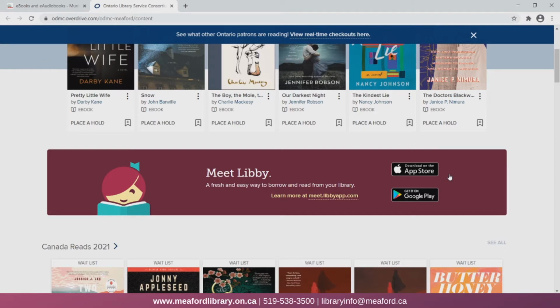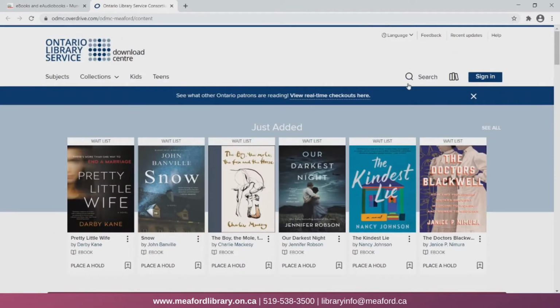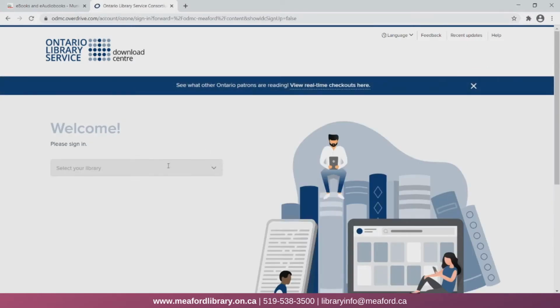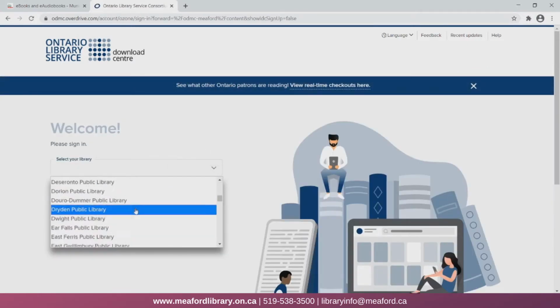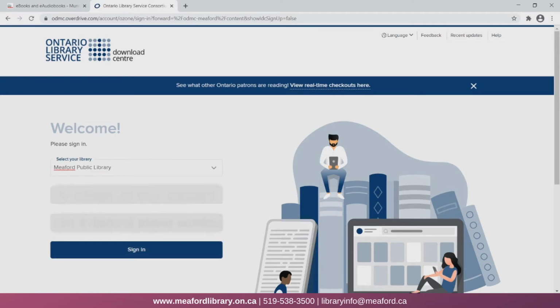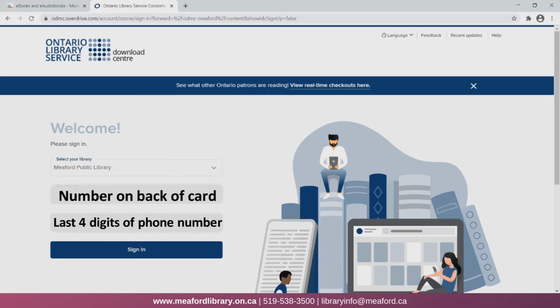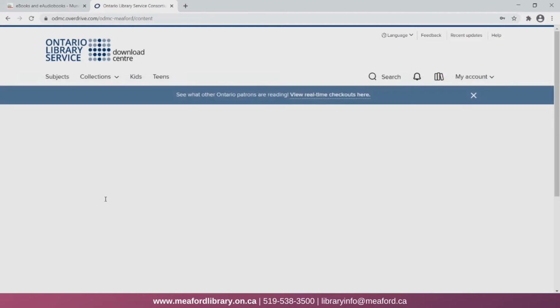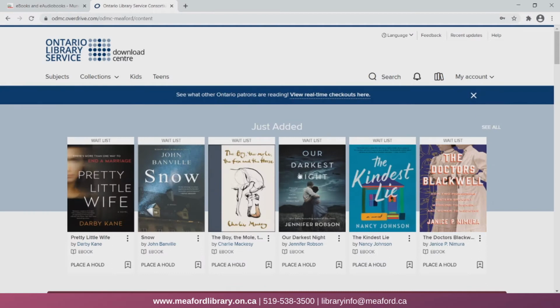Since I'm accessing from a computer, I'm just going to use the Overdrive website. So let's just select Sign In. Here we select the Meaford Public Library from the drop-down menu. Next, you can type in your library card number, so that's all the digits on the back of your card. Then your PIN, which should be the last 4 digits of your phone number. If you're having any issues logging in, feel free to contact us and we can give you a hand.